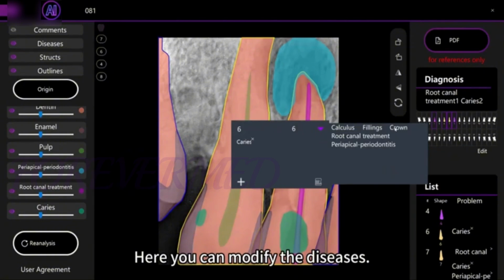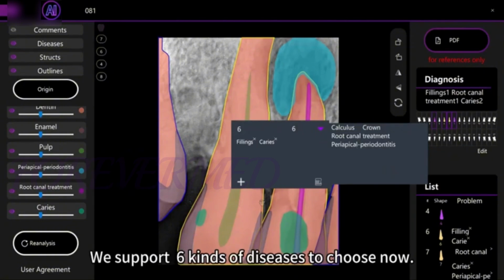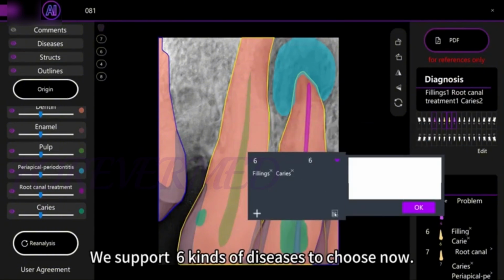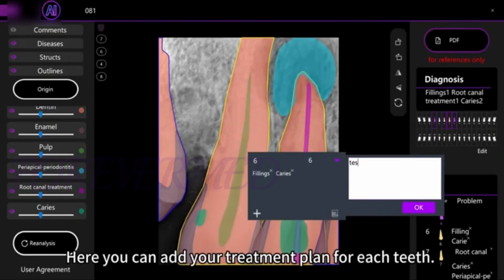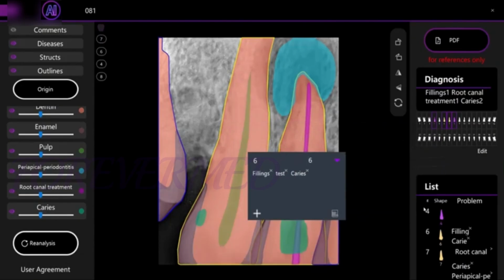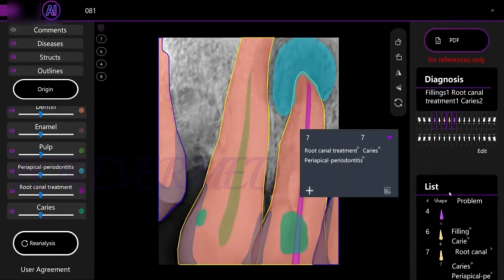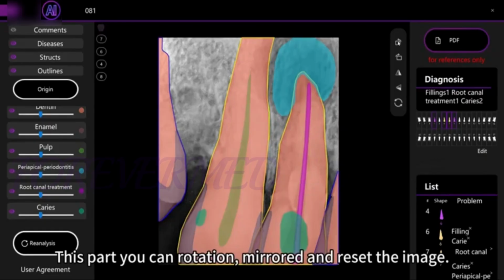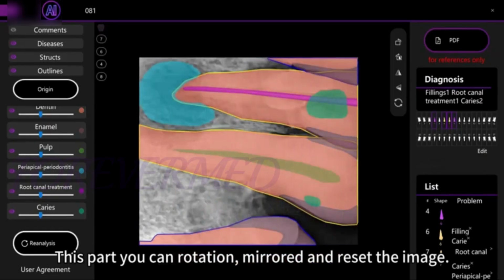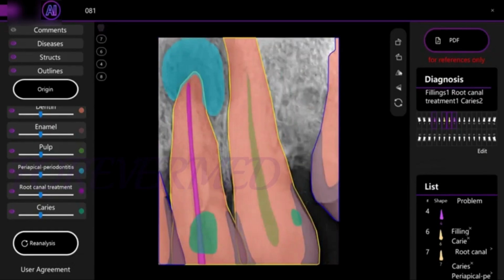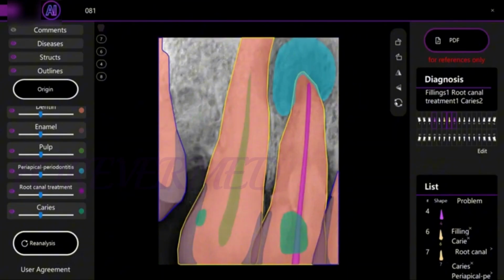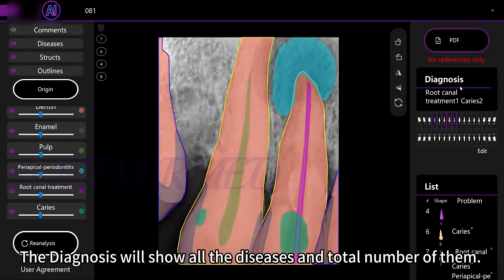Here you can modify the diseases. We support 6 kinds of diseases to choose from now. Here you can add your treatment plan for each tooth. In this part you can rotate, mirror and reset the image. The diagnosis will show all the diseases and the total number of them.